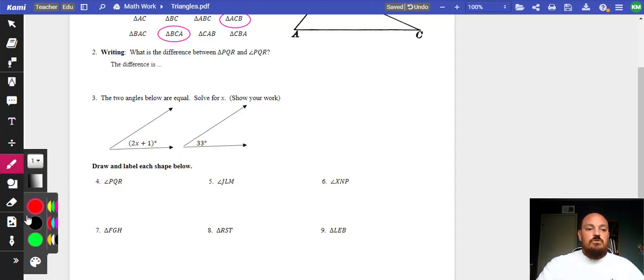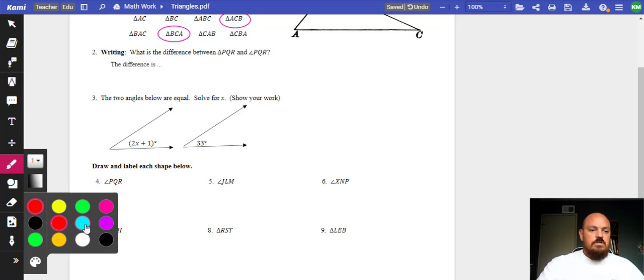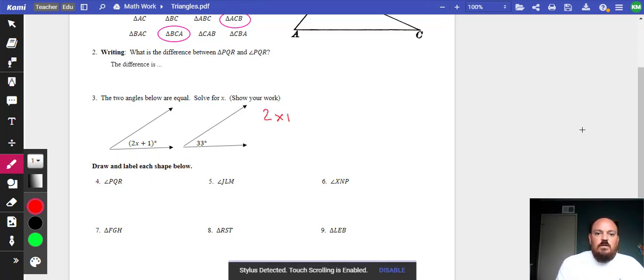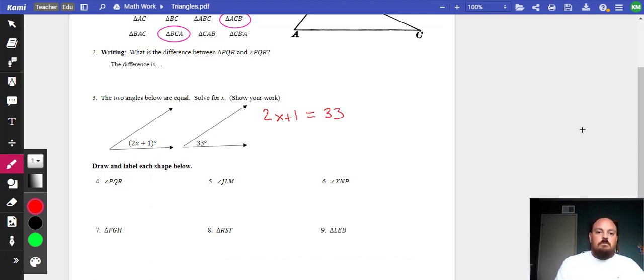You can either use the drawing tool, and again, you can choose a color if you want. Maybe we'll do red this time. And you say, I'm going to actually write it out. So I say if the two angles are equal, let's take the numbers in them and make them equal. Let's say 2x plus 1 equals 33. And then I have an equation to solve, and I'm going to show my work.